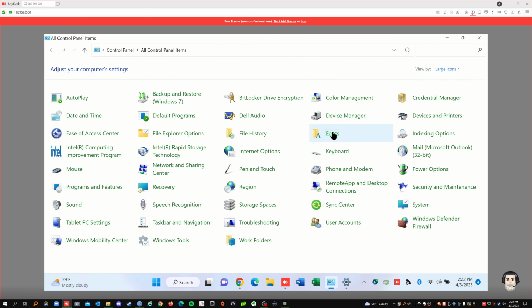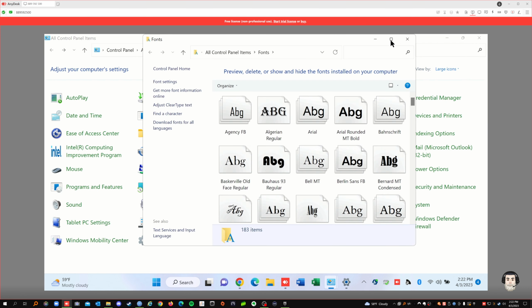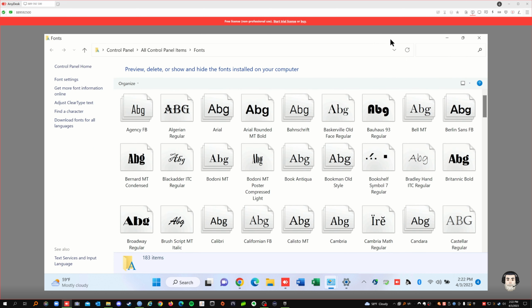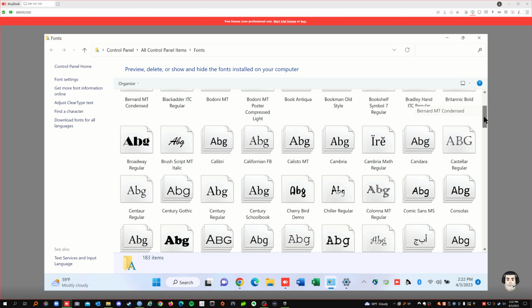Okay, let me just go to Fonts. And let's look for Cherry Bird. Right? It's in alphabetical order. CH. I see it. You see it? I don't see it. Right there, in the middle. The second one. Oh, I see it. Right here. That's called the font. You added a font to your computer.